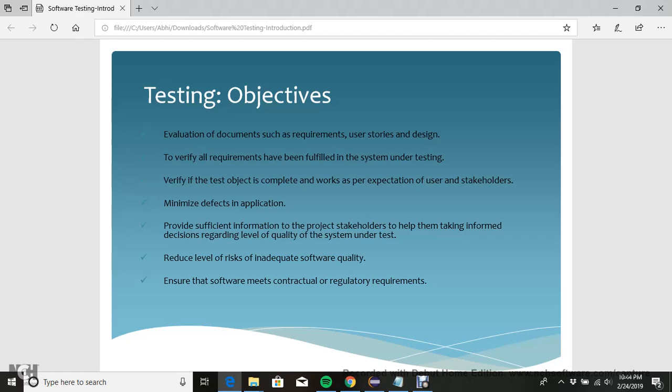Whenever a testing project starts, the testing team is given a requirement document, or if it is an agile environment, then we are given user stories, and sometimes we are given the technical design document. So we need to review those documents and make sure they are accurate, because the software is going to be developed based on those documents. So that's the first objective of a testing team, to verify that the requirements, user stories, and design are correct.